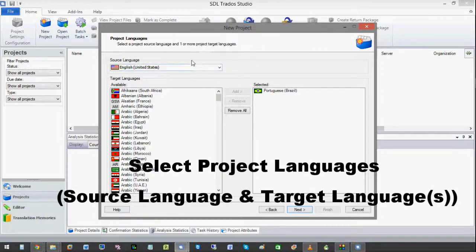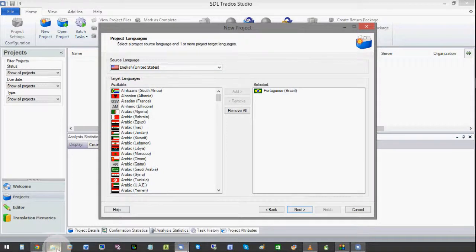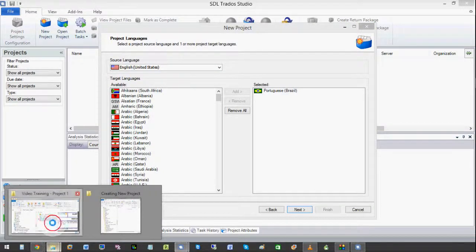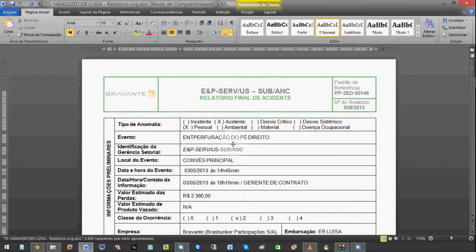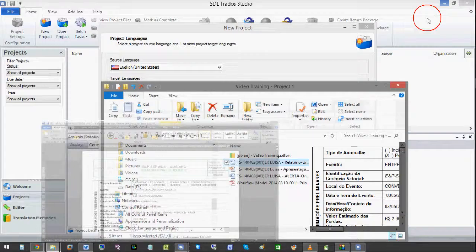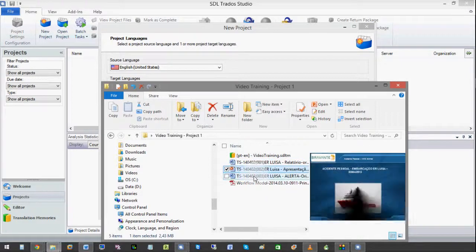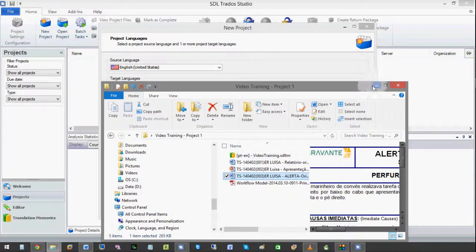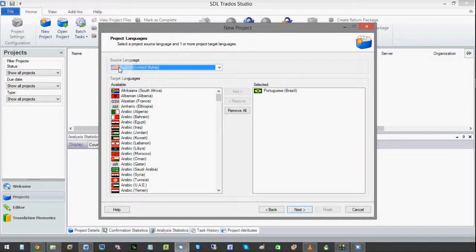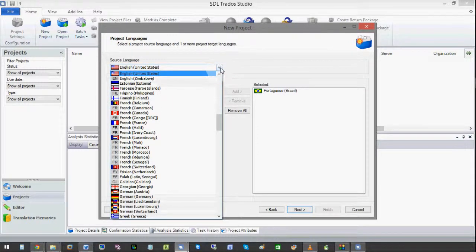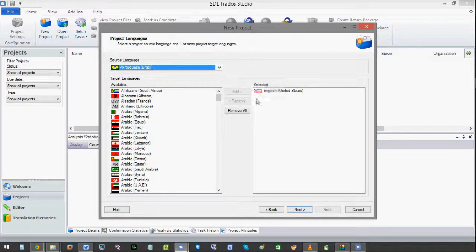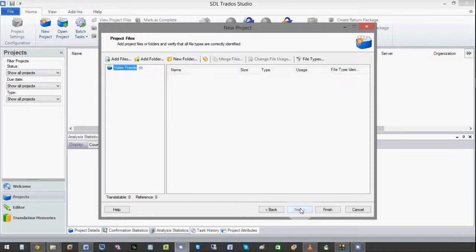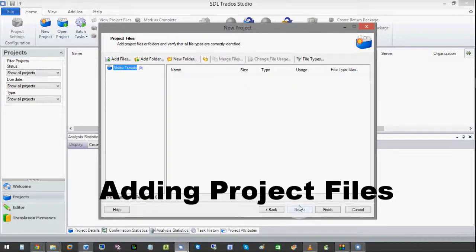Okay, and your language, the source language to the target language, you would only know that after you have your files. So what I'm going to do is open up the files that I have right here, and let me double check. It looks like it's in Portuguese. So all these files are in Portuguese. I've double checked that. So I'm going to switch the source language from English, and if I click P, it's going to take me to Portuguese, and it already selects the target language. So I'll click next.